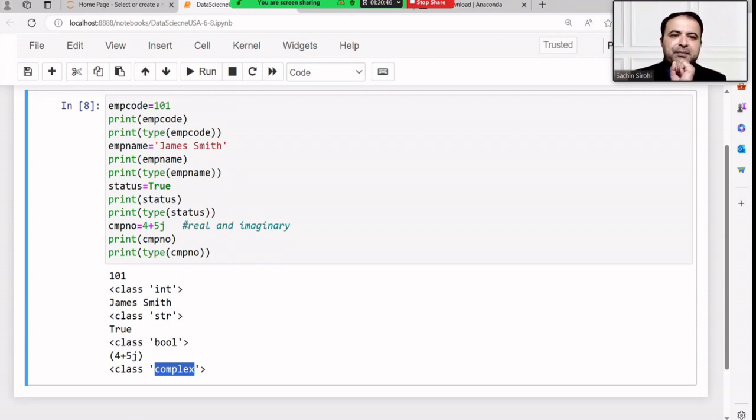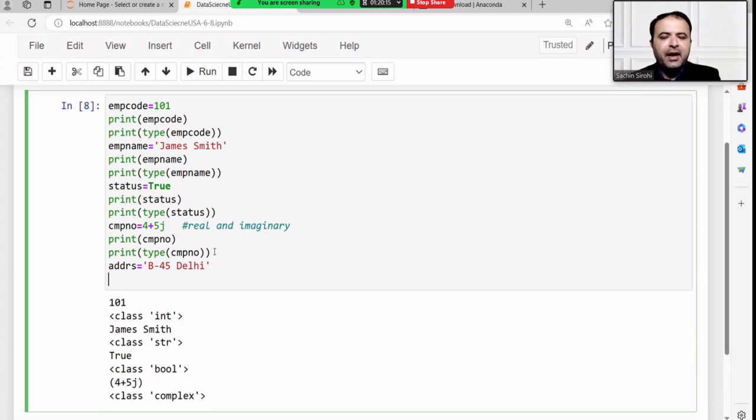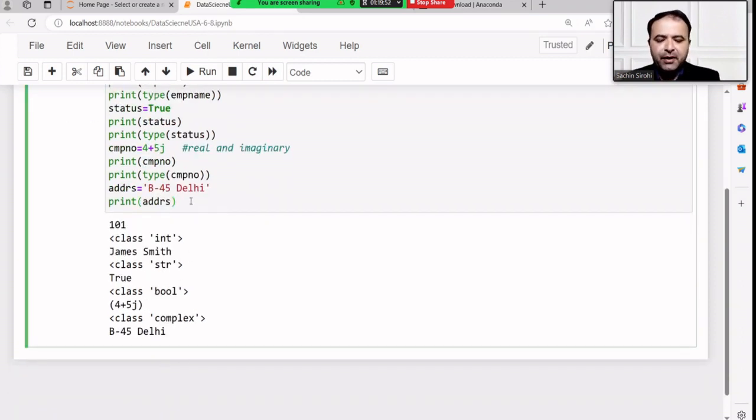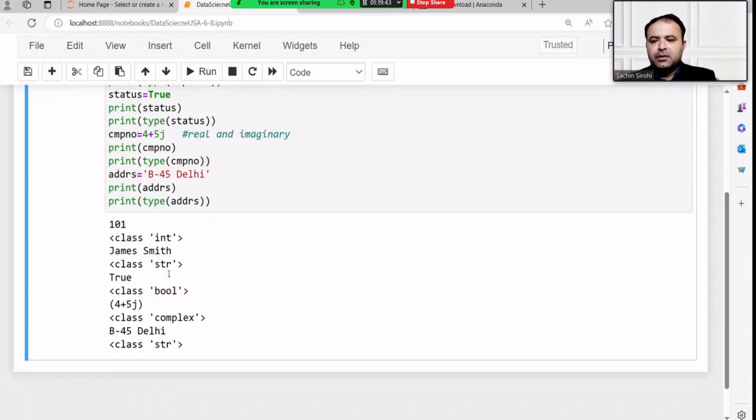First is numeric, integer. Second is a string, like some alphabet values. If we assign some numeric value also, like an address, I want to store the address 1B45 Delhi. Now the value is numeric and also alphabetic, but it will be considered a string, not numeric. You can check. The value shows successfully, but what is the type of this particular variable? It will be considered a string.